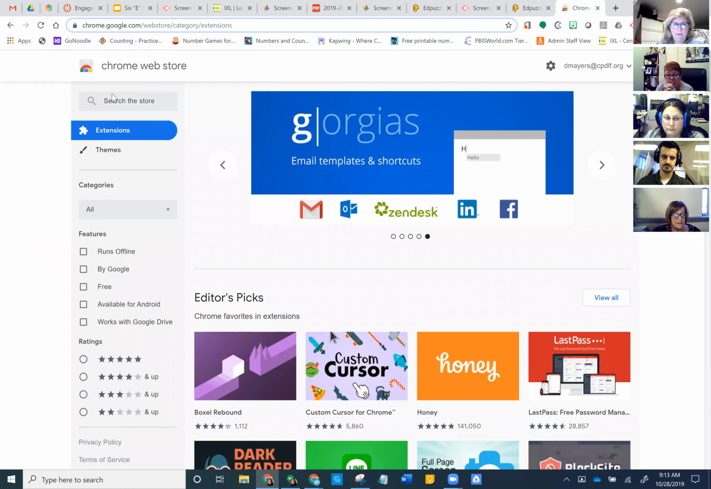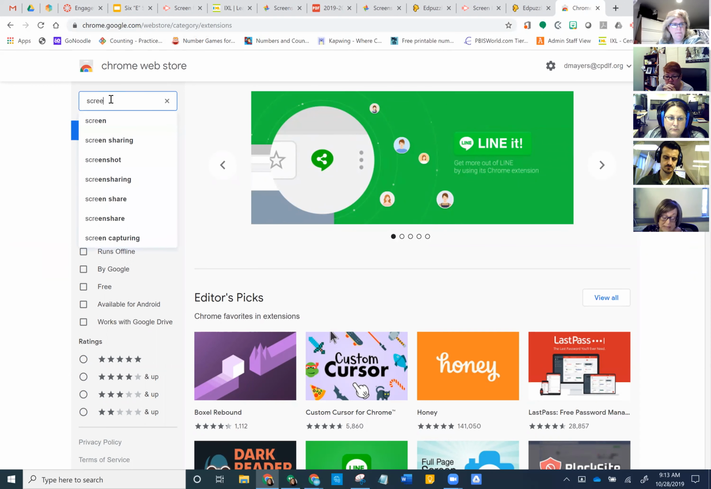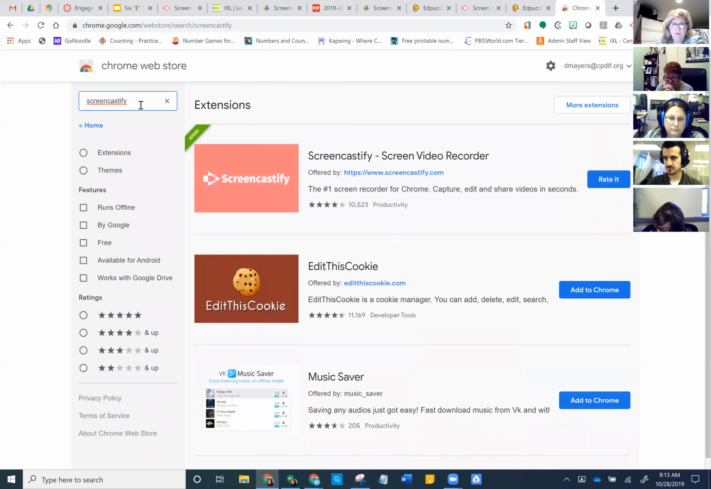So first step is to go to the Google Chrome store and download the extension for Screencastify. And I'll have you do this in a few minutes. Mine says, when I bring it up, rate it, because I already have it installed. But hang tight. We're going to have you install that in a minute.